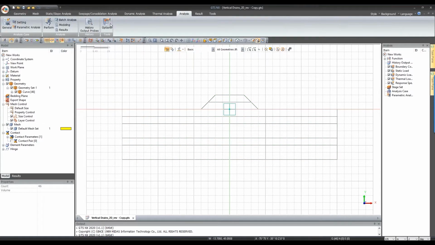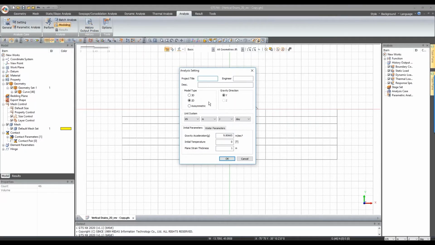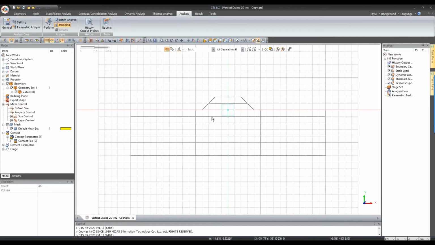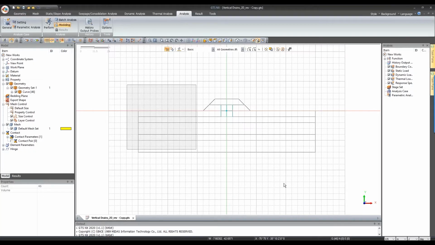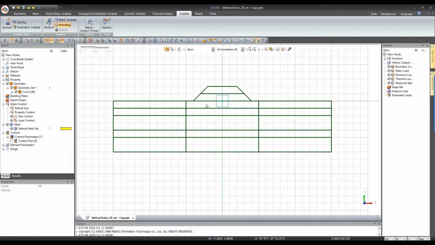So let's see the analysis setting. I have chosen 2D model type and the gravity direction is Y. As I said earlier, these first two layers over here are your embankment. The bottom one is embankment 1 and embankment 2. So these two will be activated in stages. And again, this is silty sand, clay 1, clay 2, weathered rock, and soft rock.